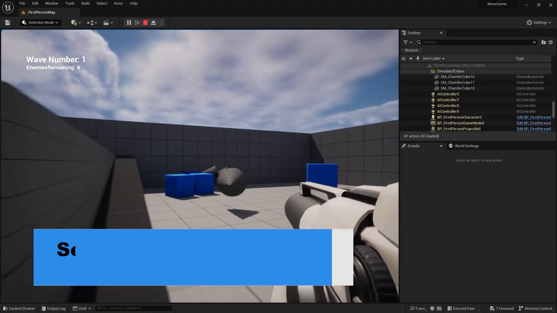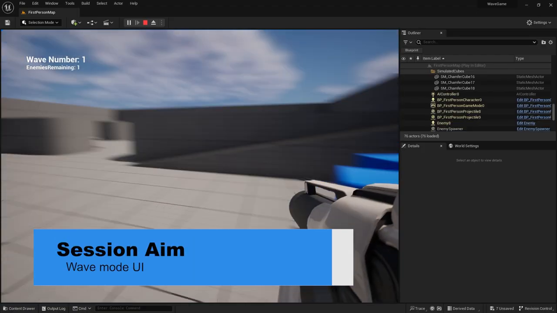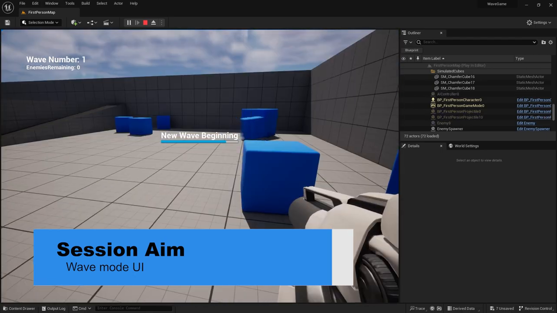Hello and welcome to part 4 of our wave game mode series. In this episode, we are going to work on our widget so we can actually see what wave number we're on, how many enemies we've got left, and when we've entered our transition phase. So let's get started and put our widget together.